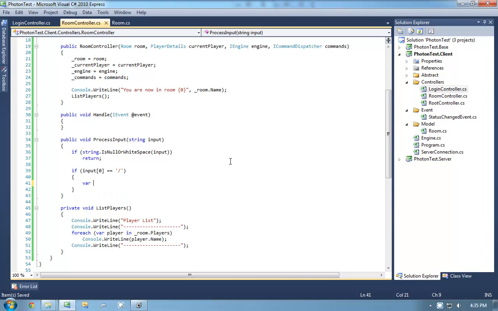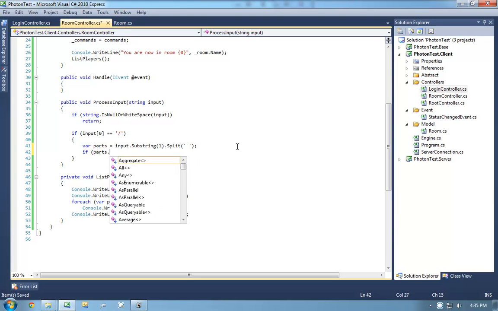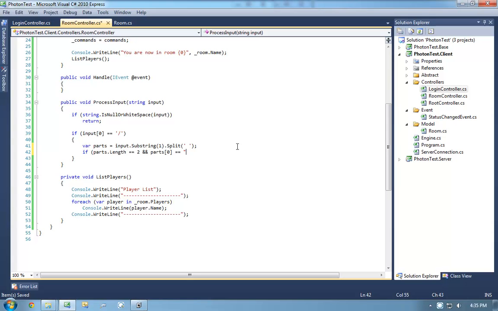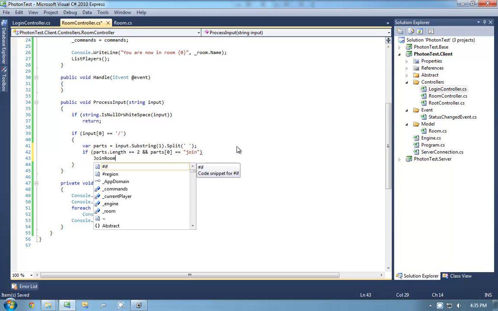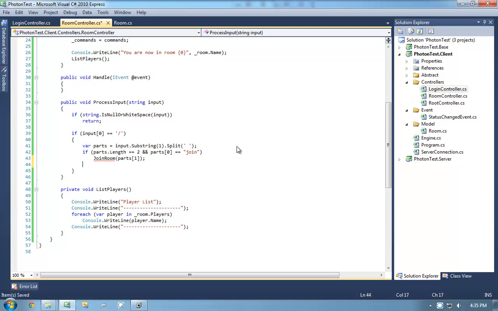The next thing that we're going to do is say parts equals input.Substring(1).Split(space). The reason I do the substring 1 is so that I eat the slash, and then I split everything else by space. And I'm going to say if parts.Length equals 2 and parts[0] equals join, so if they typed in slash join space and then another word, then we're going to say JoinRoom(parts[1]). I haven't implemented JoinRoom yet, but we'll see that in a second.